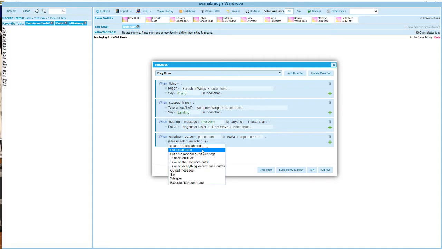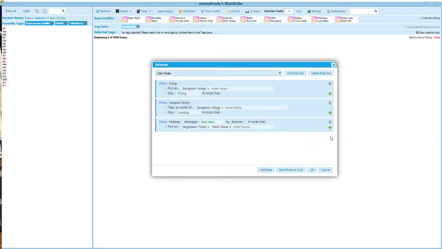Put on an outfit and wardrobe. Put on a random outfit with a particular set of tags. Take something off. Take off the last worn outfit. Take off everything except your base outfit. Output a particular message. This is useful if you have other scripted objects that you want to say. Just say something in local chat or to somebody. Whisper something or execute an RLV command if you're used to those. So there's lots of different options here. And like I said, we'll try to deep dive into these in a future video.